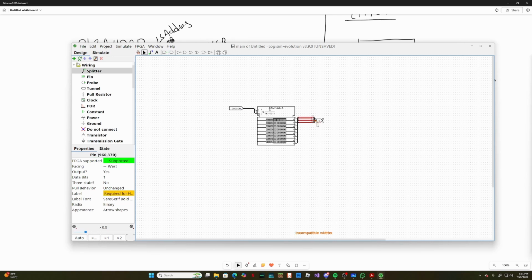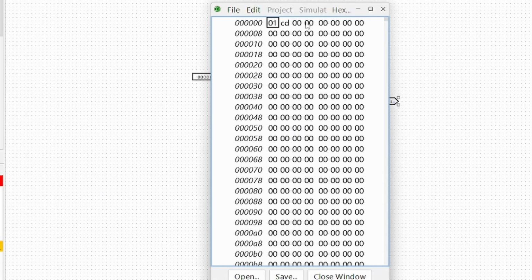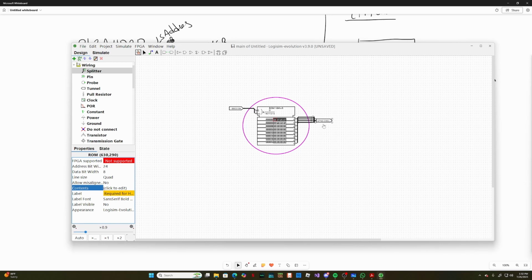This is my output. My output's gonna be 32 bits. And then I'm gonna program the ROM. I'm gonna say AB, AB, okay, 0, 1, 2, 3, 4, 5, 6, 7, 8, 9, AB, C, D, E, F, close that.